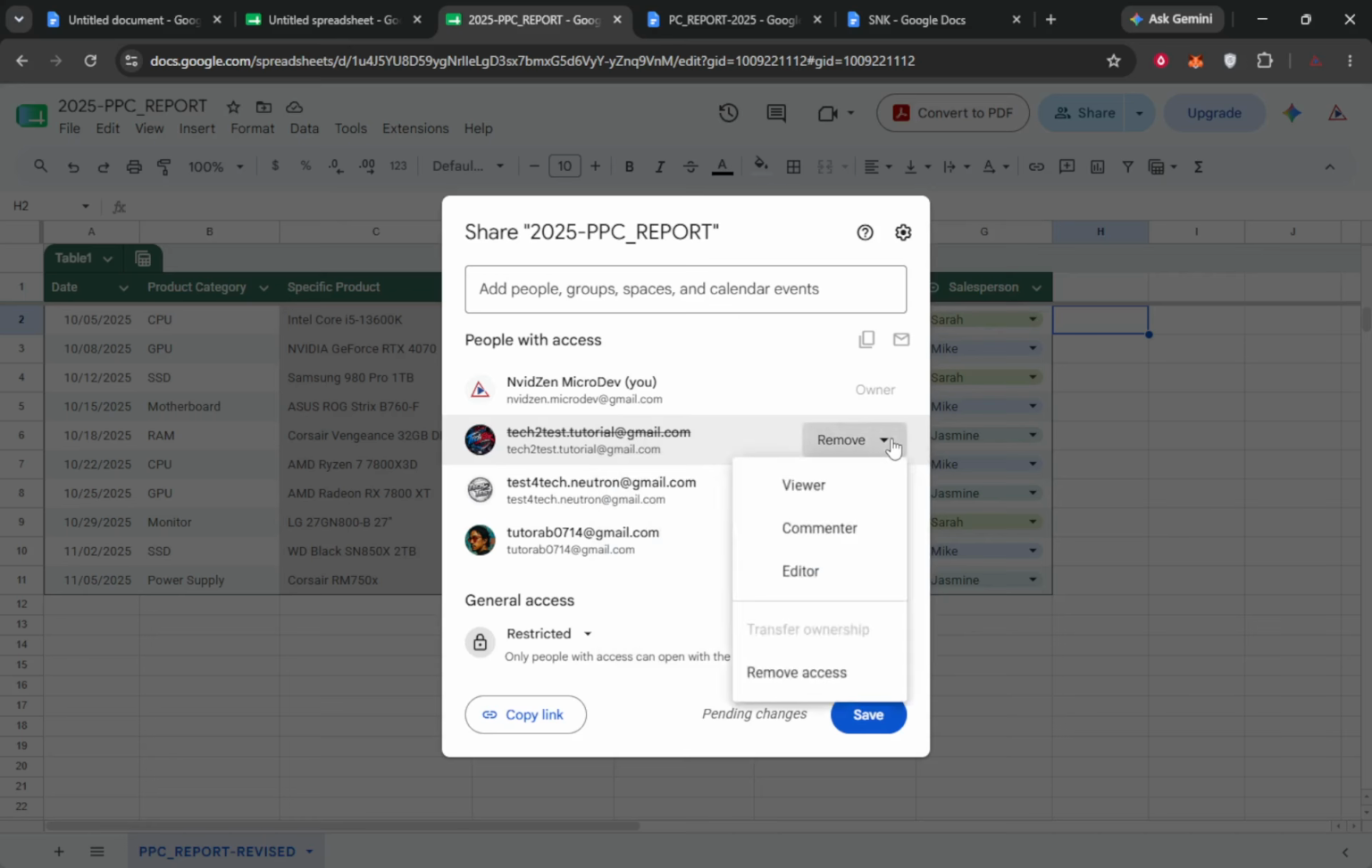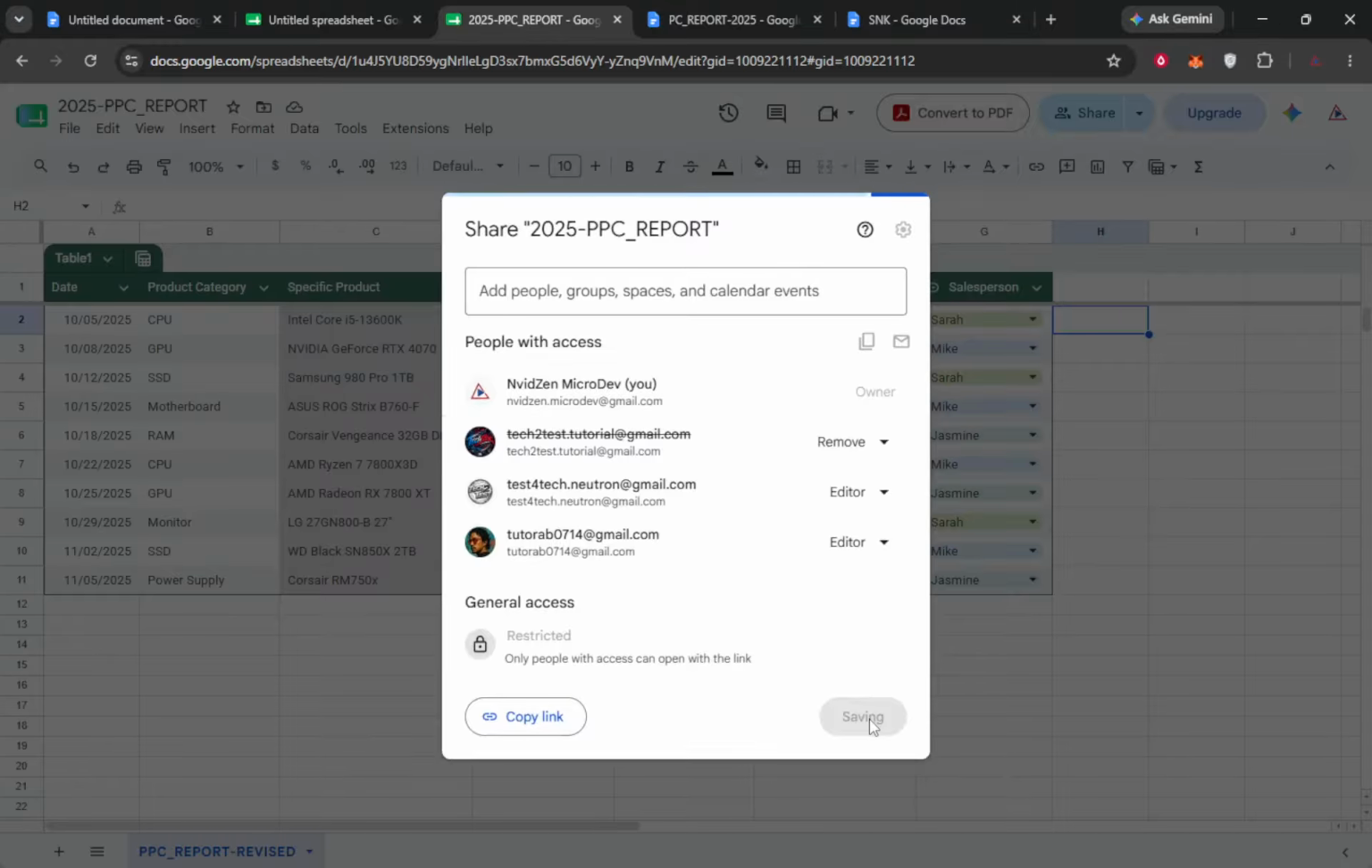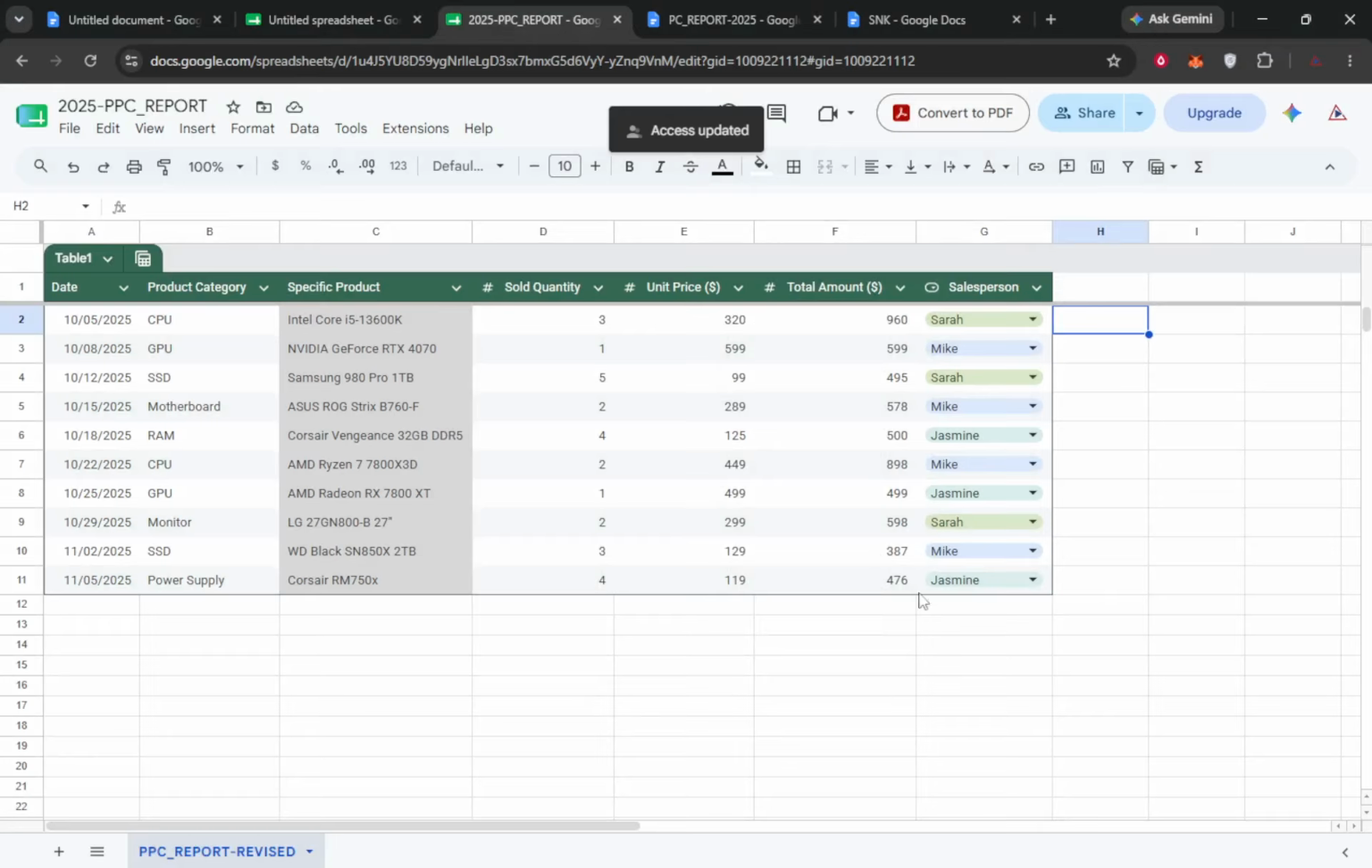If you see a prompt to save, click Save. Sometimes Google Sheets applies this automatically, but if the button appears at the bottom of the window, clicking it confirms the change. The person will immediately lose access to the spreadsheet, so if they try to open an old link, they will see a message that they do not have permission.